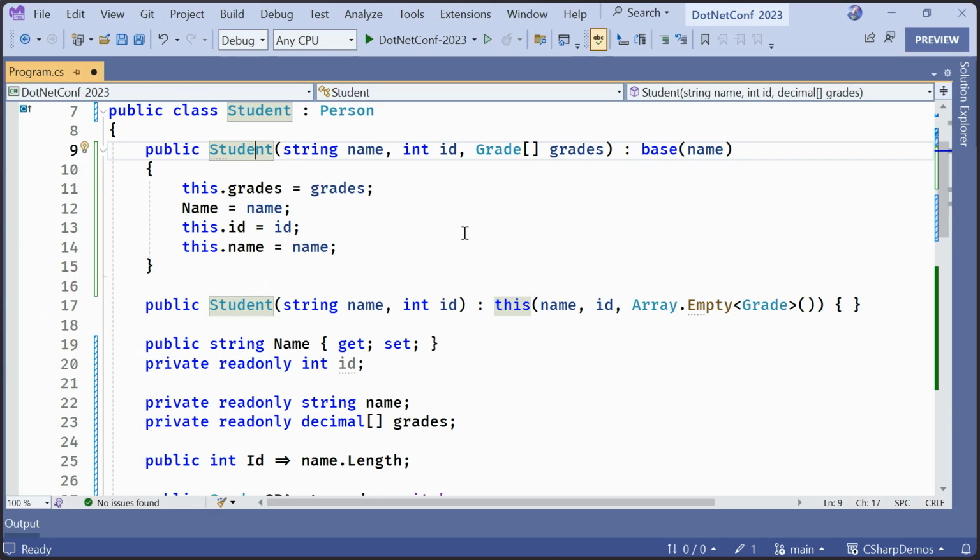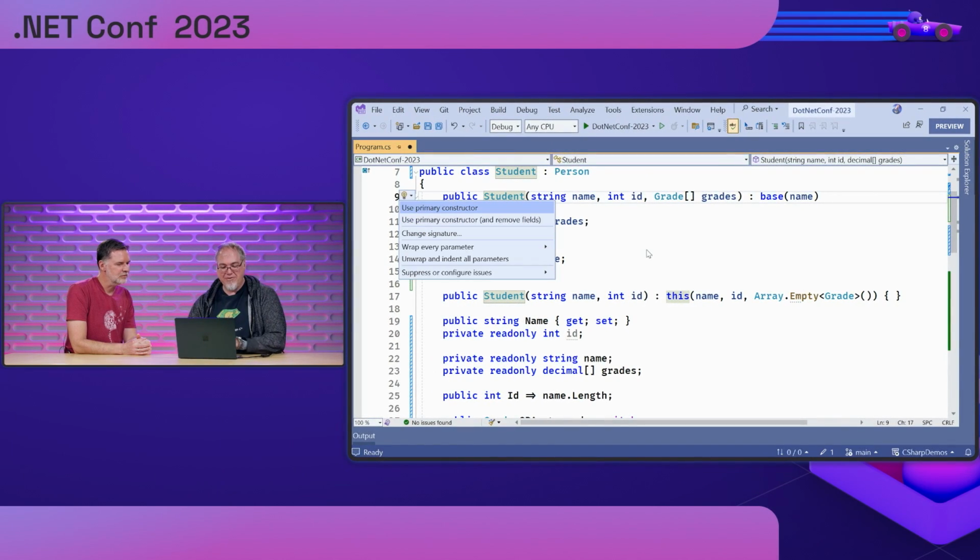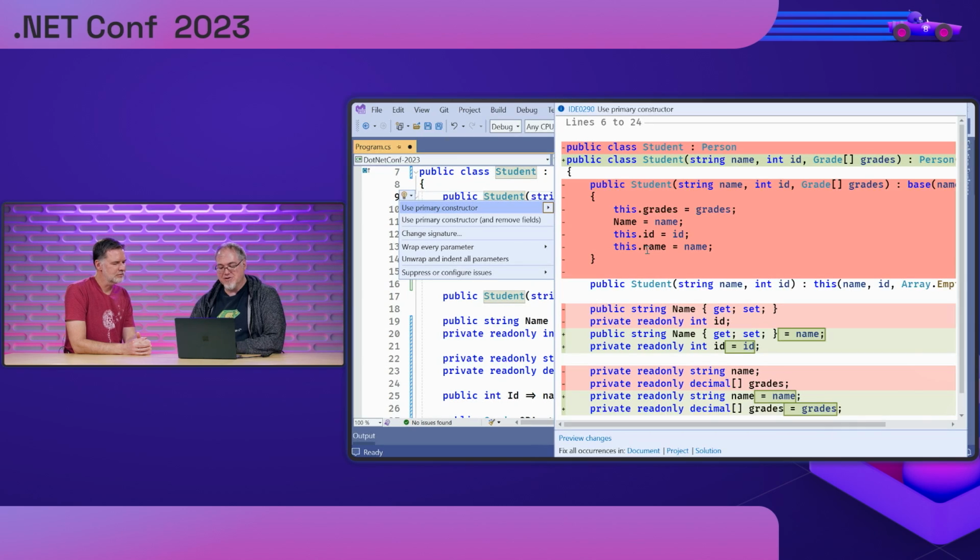If you're doing complex logic here, it won't let you do that. If you're doing logic that could be in a field initializer, it might try and transform that in that way. It's very useful. But if I bring this up again, it gives me two options. One is just use a primary constructor. And in this case, it is keeping the fields and assigning them in their field initializers. So it's avoiding capture.